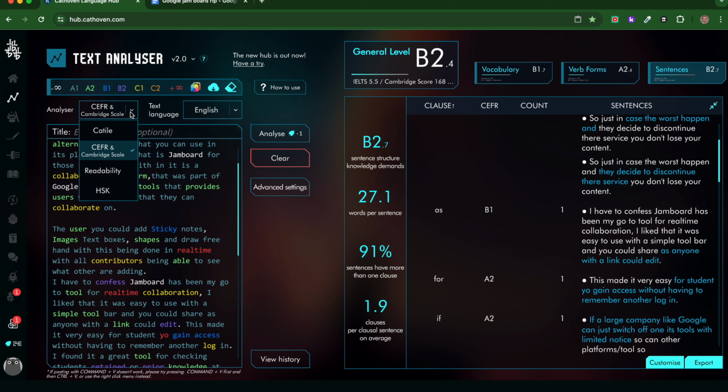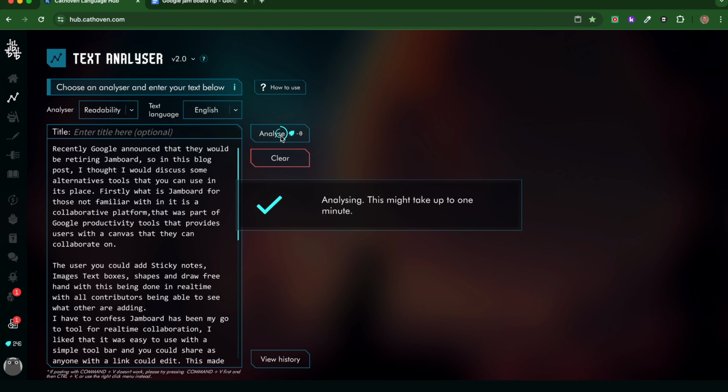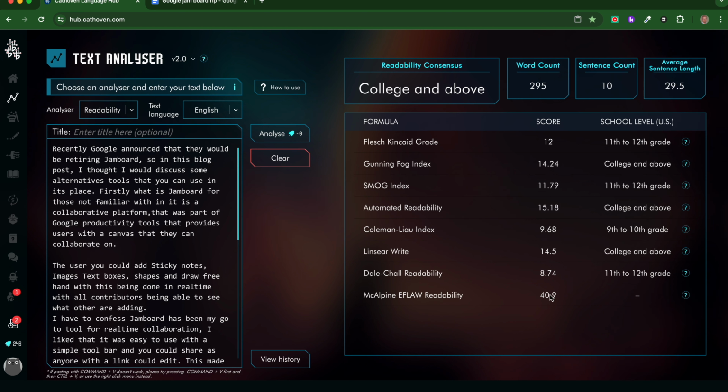And the final thing I could do is check readability, and click analyze, and it's giving a suggested level. So with certain indexes, it's saying college and above, or it's going more in the senior level of schools, which is what you'd expect. My audience is typically adults, but really useful feature there. So that's using the text analyzer.